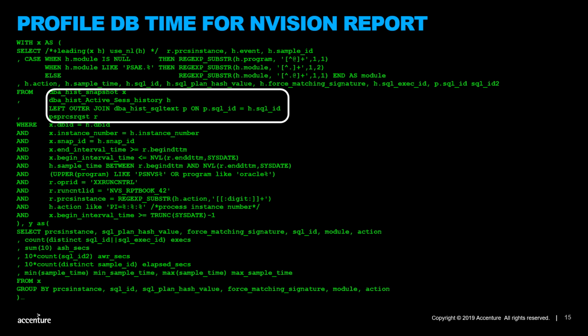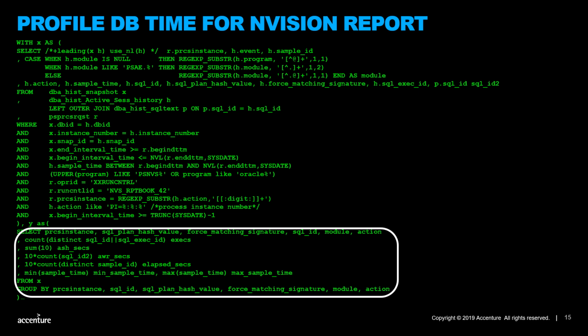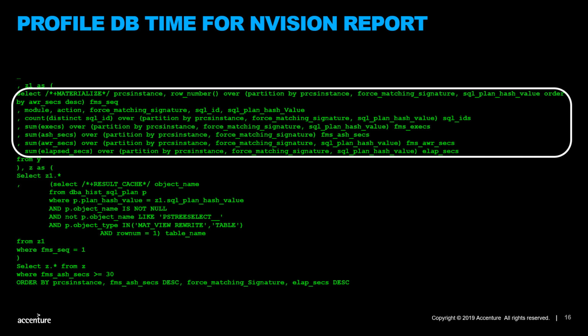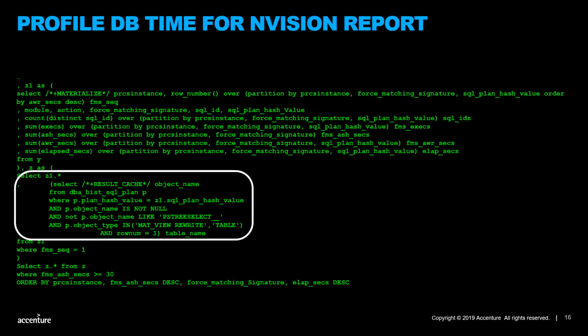And then I left out a join to the SQL text table to see if I've captured the SQL text in AWR, because I need to get a SQL text and an execution plan. I add up the amount of time by counting the number of ASH samples. I can count the number of executions. And then I can use analytic functions to say which SQL accounts for the most time within a process instance and a force matching signature. I can get the name of the table that was being queried from the execution plan if it was captured.